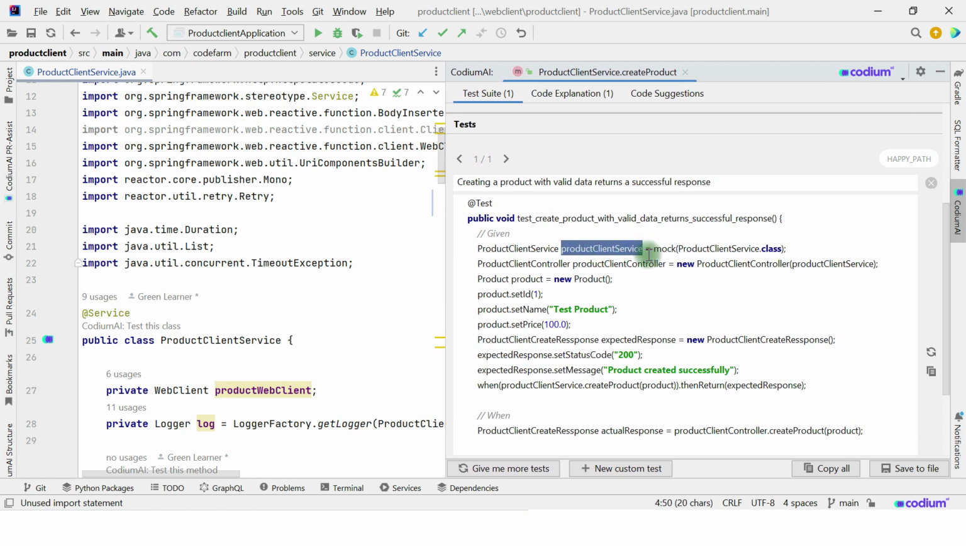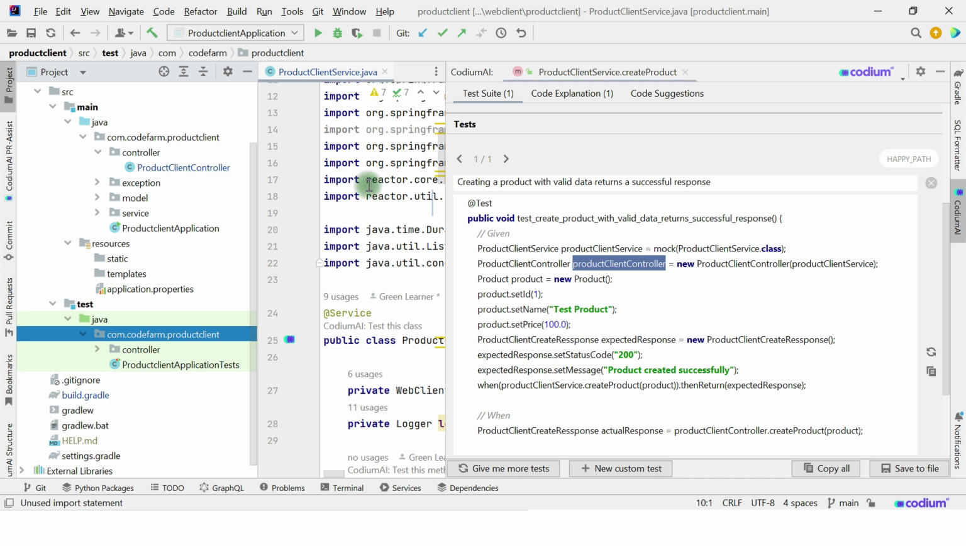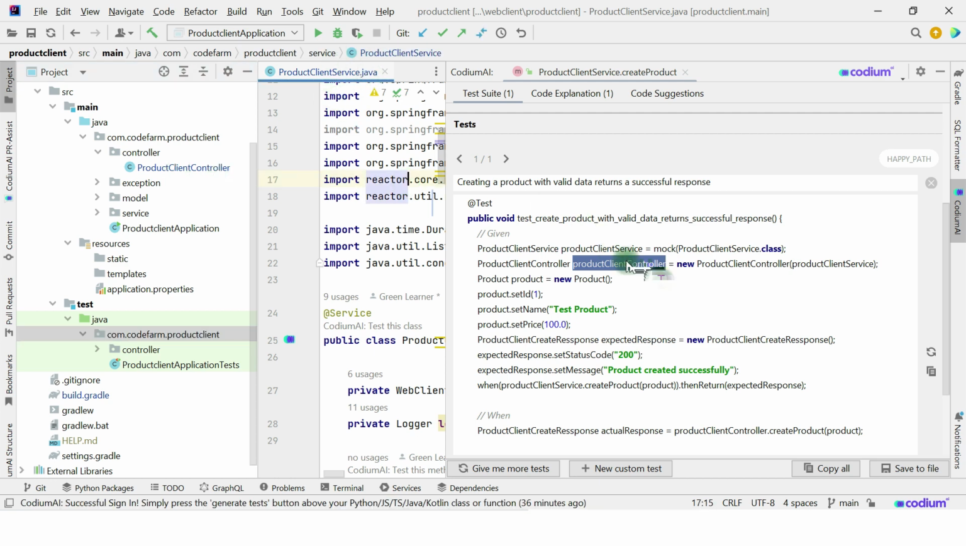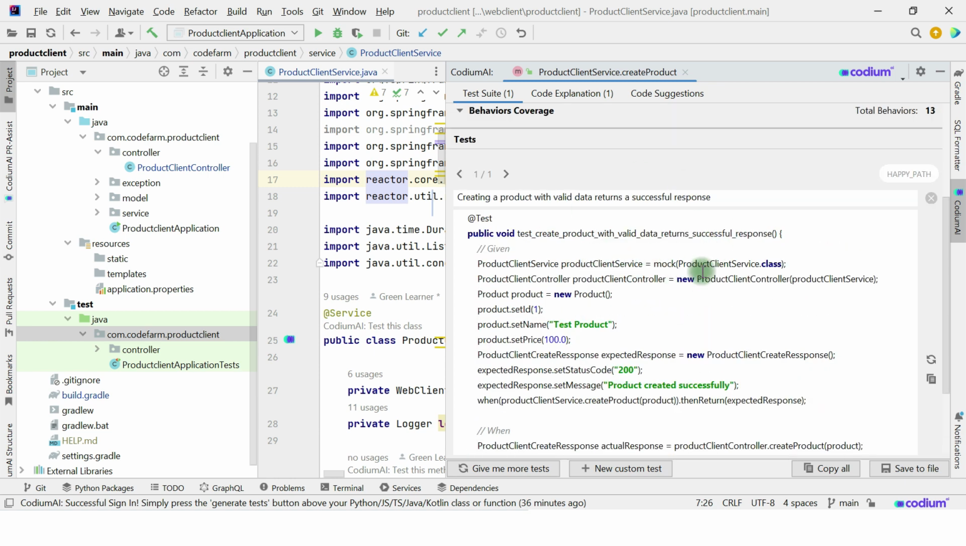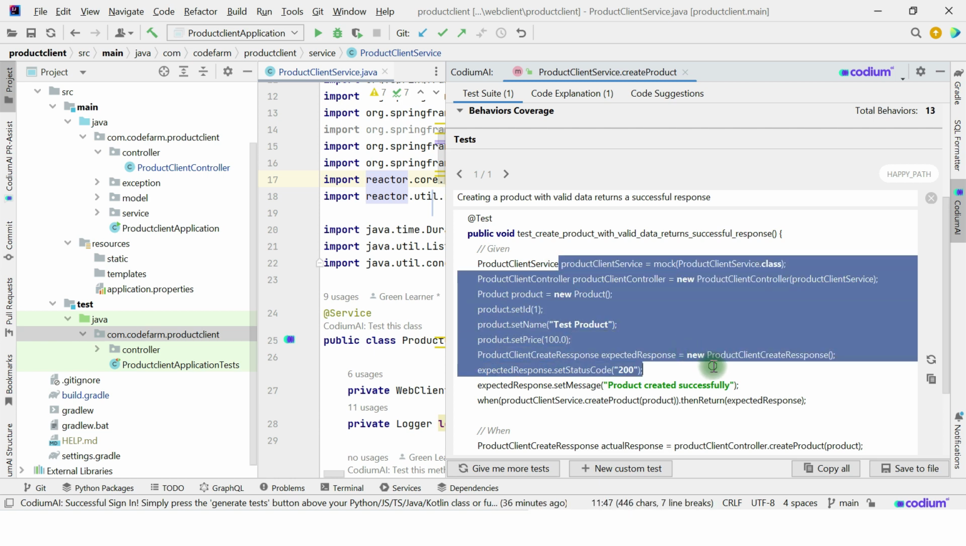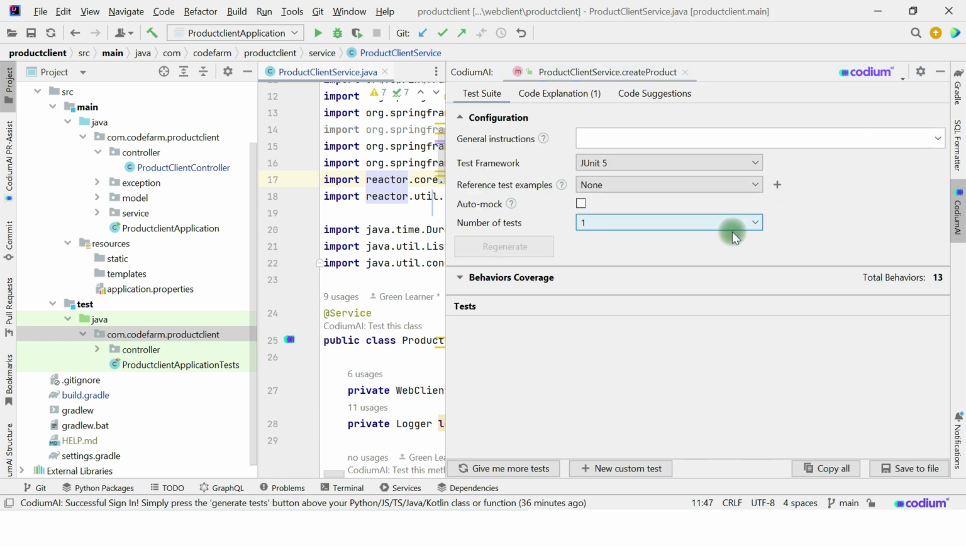I have this product client service, right? So it is mocking the product client service and calling the product client controller, but I do not need the test for the product client controller. This is the controller class, but I need the test case for the client service. It is generating things incorrectly here, not near to what we need. It has picked the correct method, product client service dot create product. Okay, so just cancel this out and try to regenerate another test case.